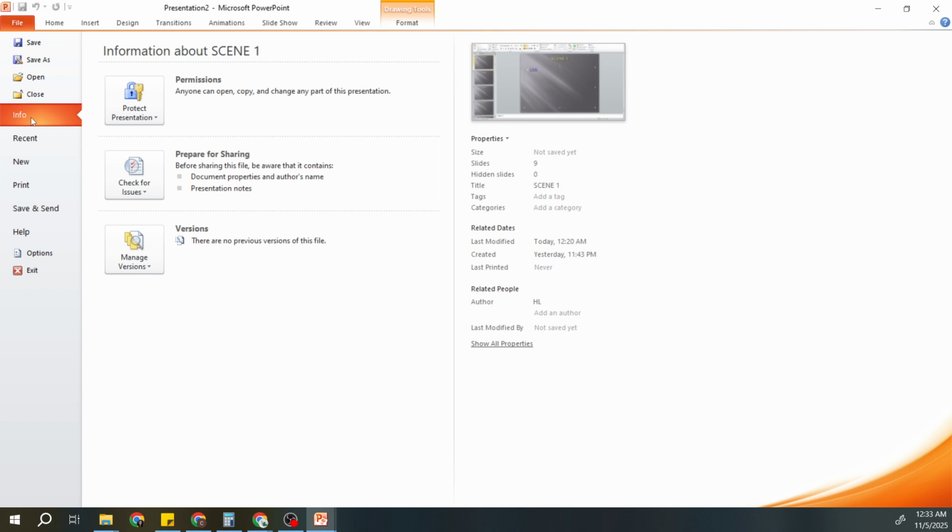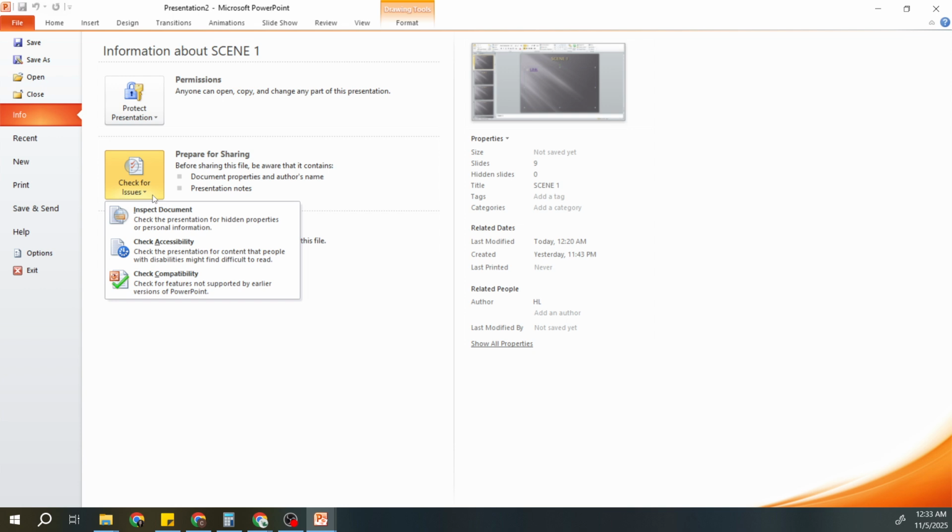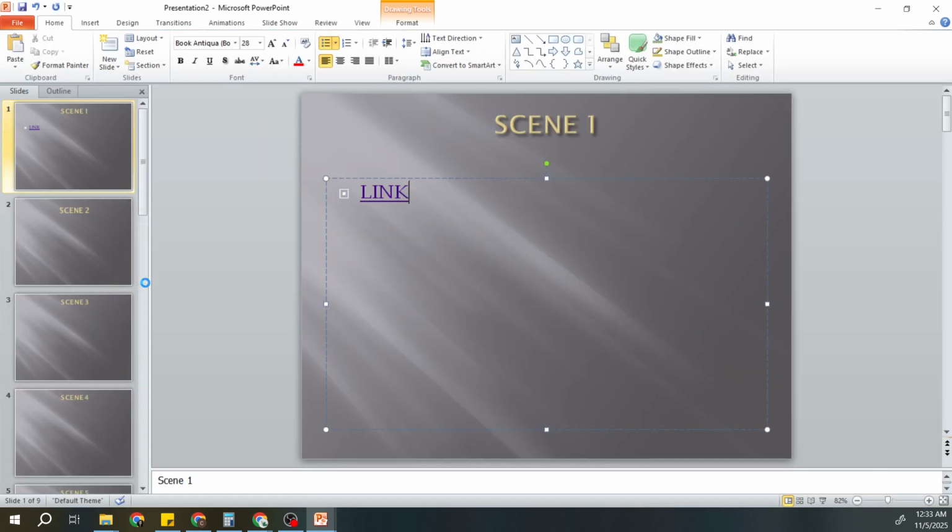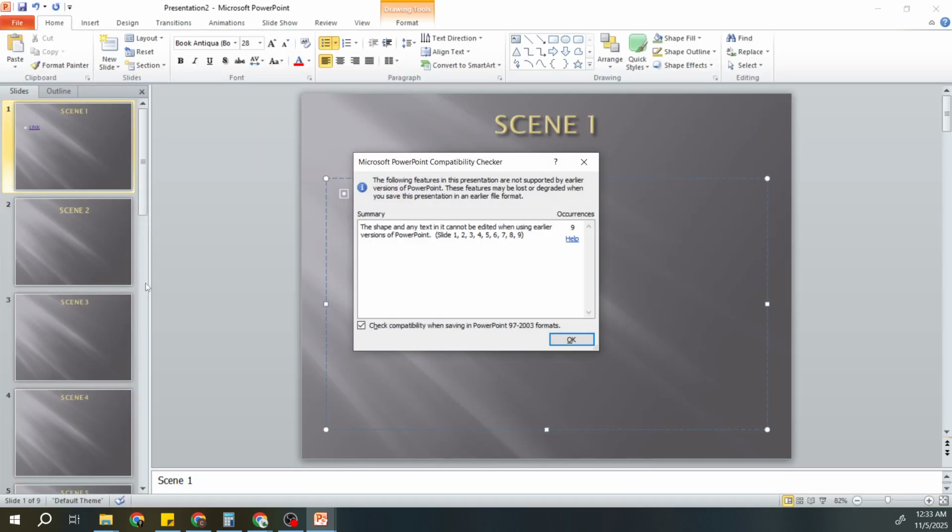Next, look at the center pane of the window, where you will see a section called Inspect Presentation. Here, you'll find a button labeled Check for Issues. Go ahead and click on it, and you will see a drop-down menu appear. From the list of options, select Check Compatibility. By doing this, you're instructing PowerPoint to analyze your presentation for any features or elements that may not be supported in earlier versions of PowerPoint. This is a great way to ensure that anyone opening your file can view it as intended.